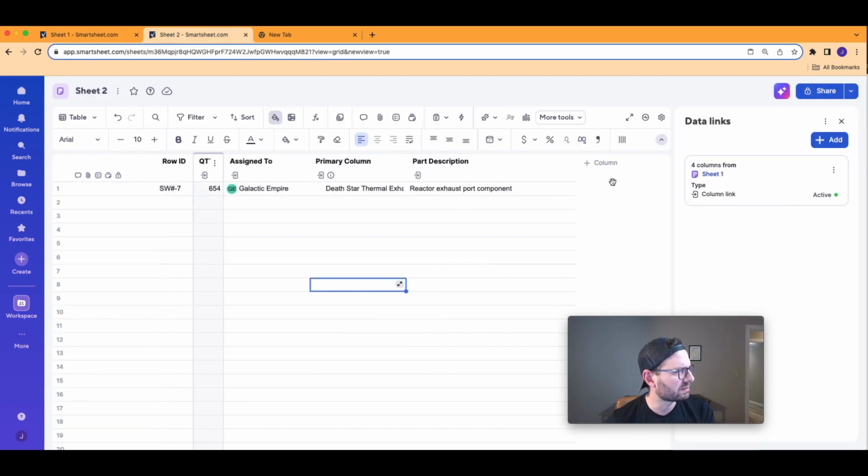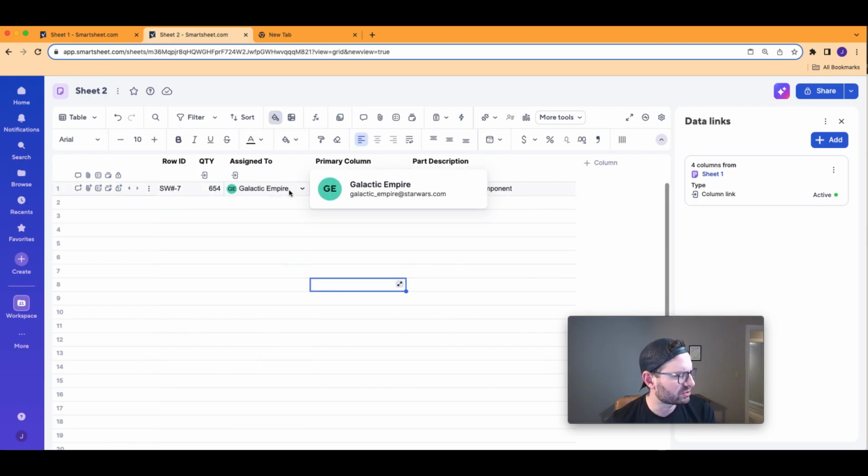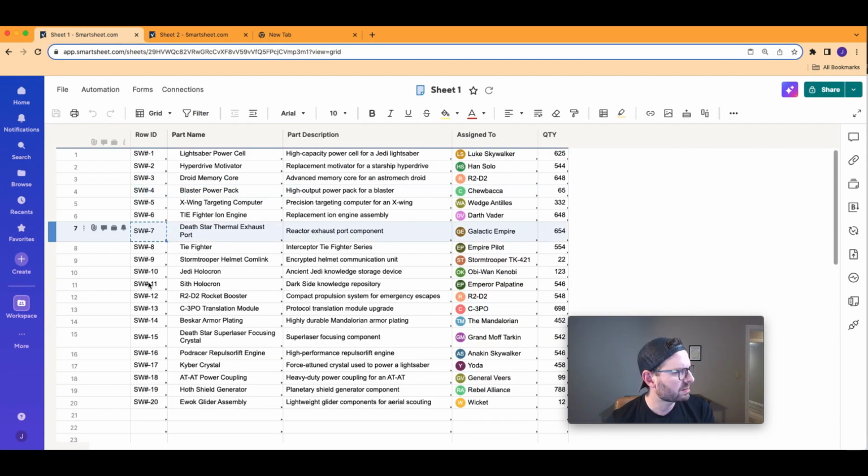In my other sheet, it's all mixed up all over the place. It starts with quantity, then assigned to, then primary column, which is my part name, and then part description. Yet it still pulls in the way that it should. I also want you to note that part number 7 I put on the first row. Part number 7 is not on the first row in my source sheet, and that's totally fine. That's the way I want it.